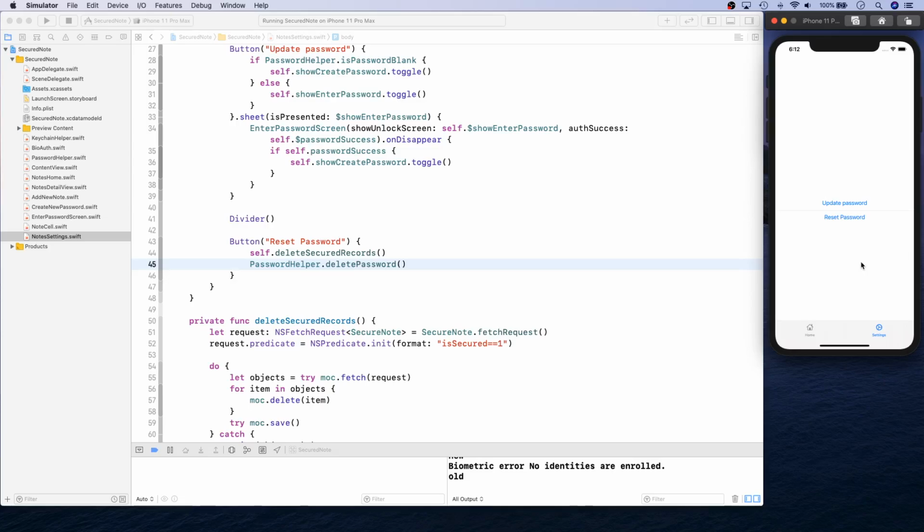Anyways, let's try the reset password now. Reset password. And here's another challenge for you. You might want to put a warning up here to show user that, hey, you're about to reset all your notes and all your passwords. So make sure you are in your right mind before you do that. So just a really simple challenge for you to try out.